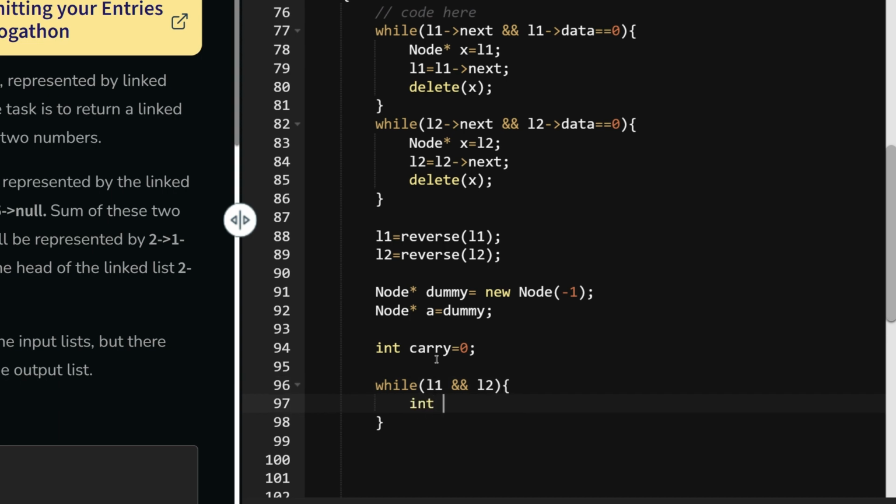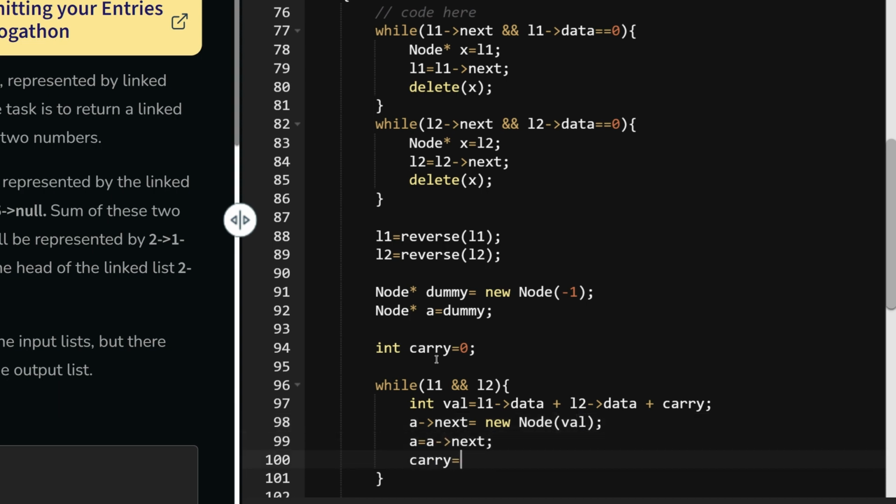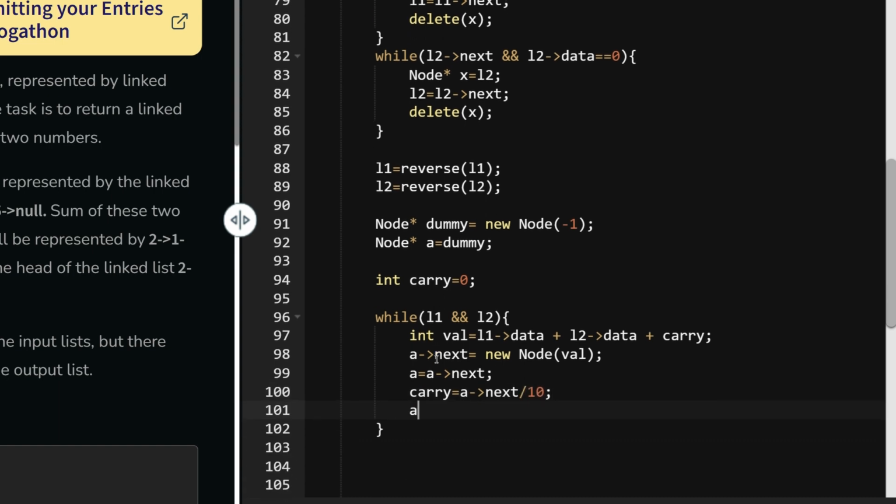In that case, my value will be equal to L1 data plus L2 data plus carry. I will just insert it. So A next equals to new Node of value, A equals to A next. Now carry equals to A data by 10, and A data becomes modulo 10 of itself.